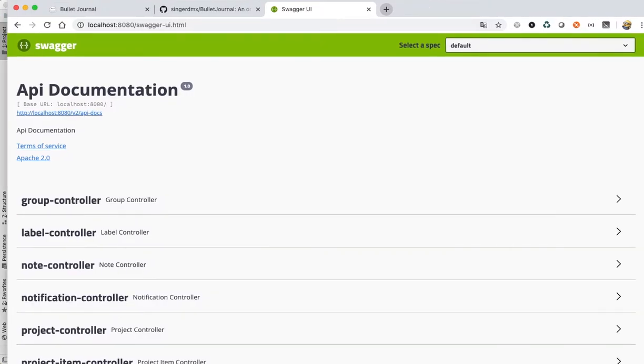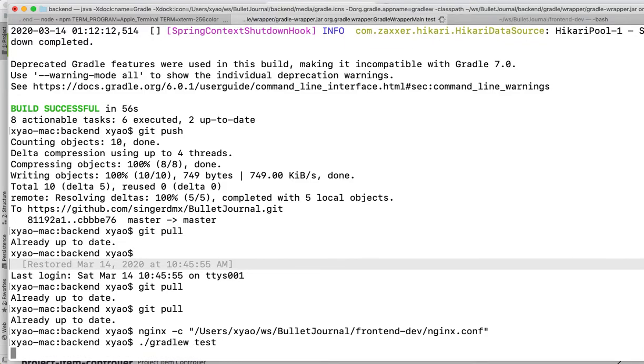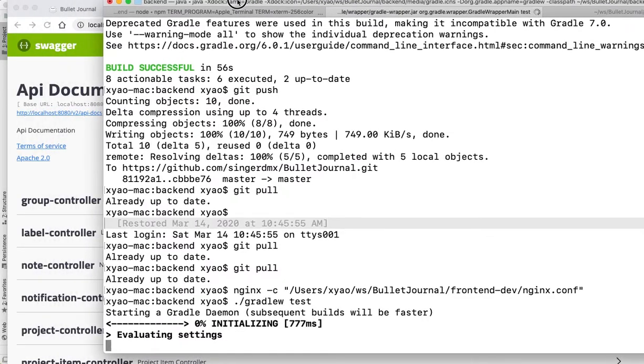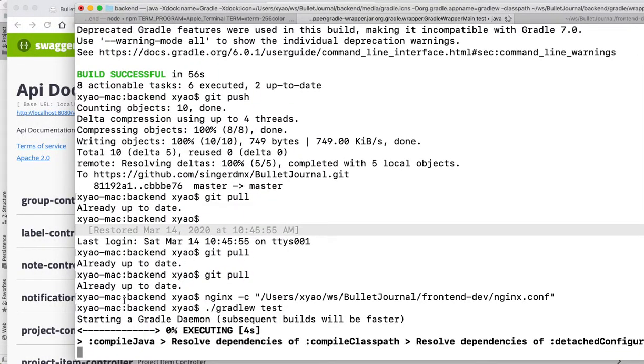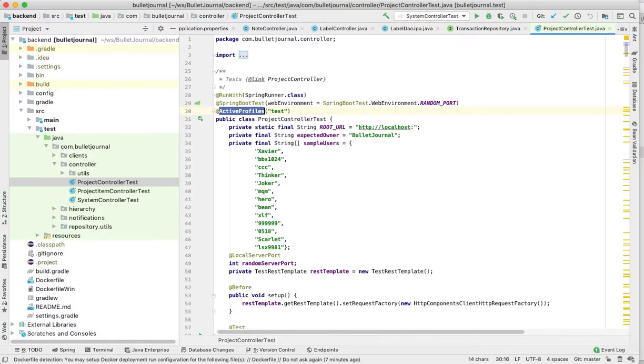First, you can also run the tests in the command line. If you run Gradle test, it will run all the tests. We probably right now have like 14 or 18 tests. Let's just look at it. It will run basically all the tests here. That's from the command line.